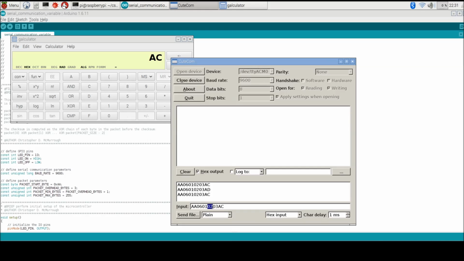I have the second payload byte, which is 02, and the third payload byte, which is 03. So my entire payload is these 3 bytes of information here. And then finally, I have this checksum that I've calculated. So when I send this with the Enter key, notice that I get a response here from the device.